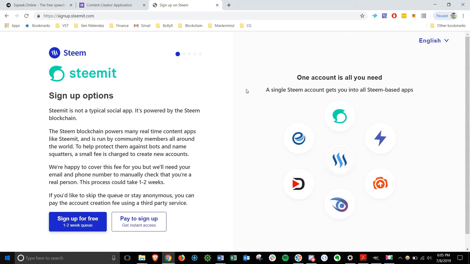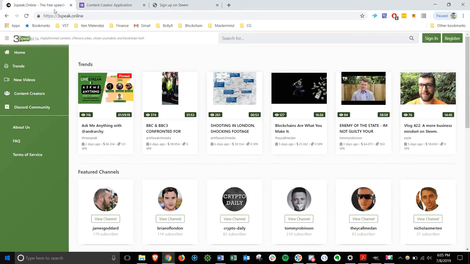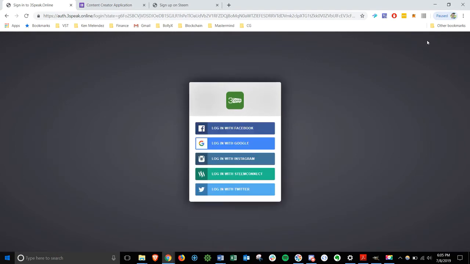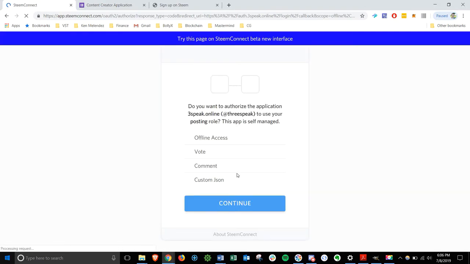So back to 3Speak. Once you have a Steem account and you are verified as a content creator on 3Speak, what you can do is sign in. So I'm going to click on the sign in button, and once I click this, it's going to give me a variety of options to sign in. What I'm going to do is choose Login with Steem Connect. Once I do that, it's going to take me to a page where I can go to Steem Connect. Basically what Steem Connect does is it takes my Steem account and connects it to applications that are built on top of the Steem blockchain, such as 3Speak.